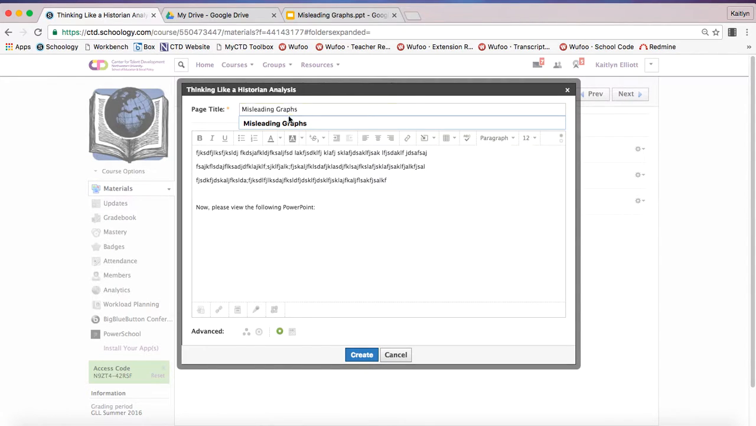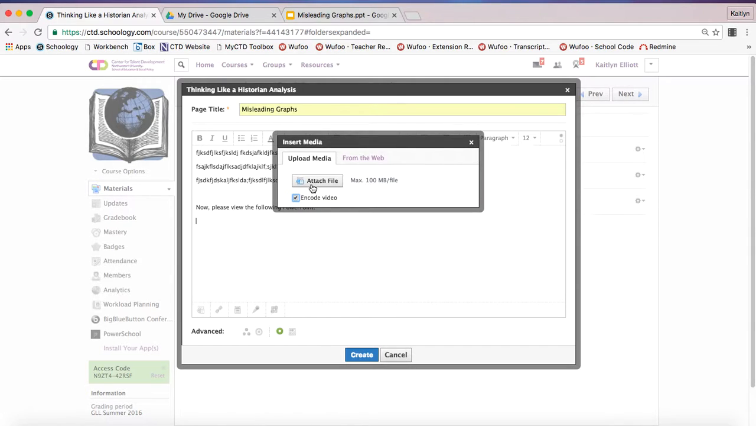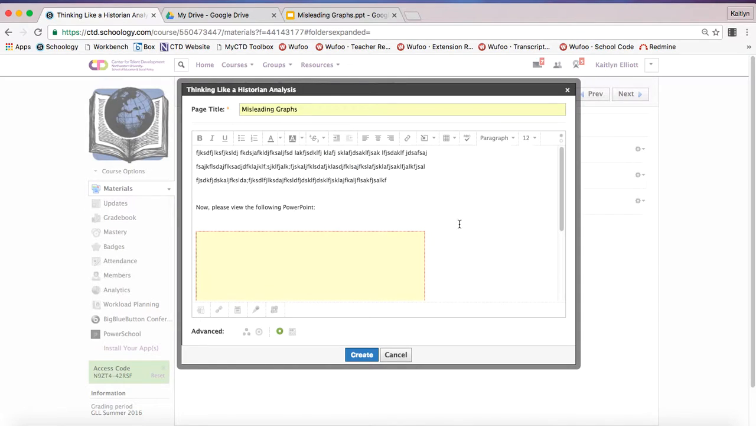So I'm going to click Insert Content. I want to make sure that's there. Insert Content, Image Media. I'm not going to attach a file because it's in the web. I want to click From the Web, and I don't want to select Image, I want to select Media. And I know this is correct because it gives me the option to embed. With Image, it just said Link, so we know that's incorrect. You want to see Embed. So I'm going to paste my embedded link, and I'm going to insert.